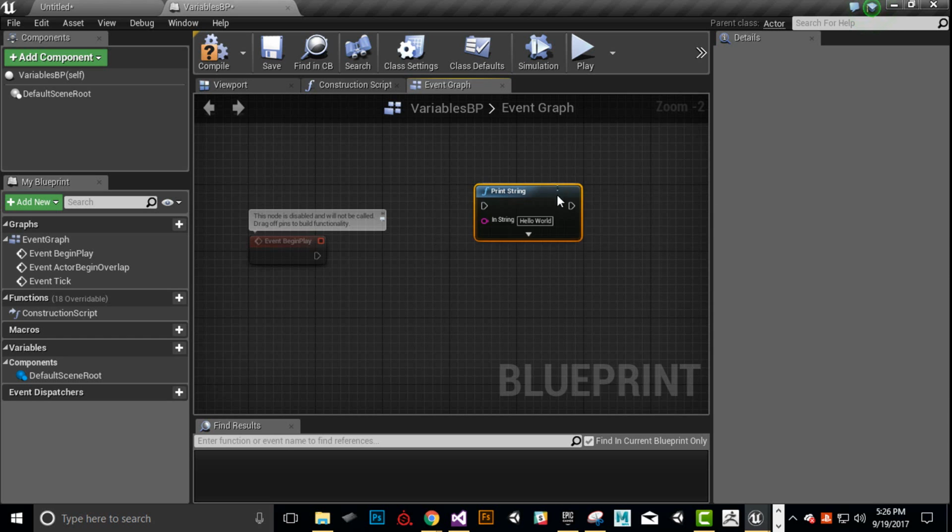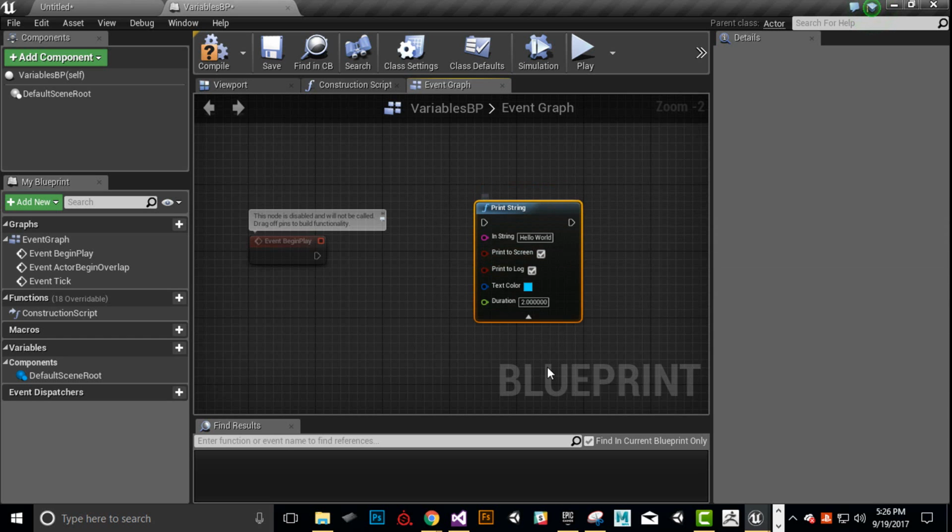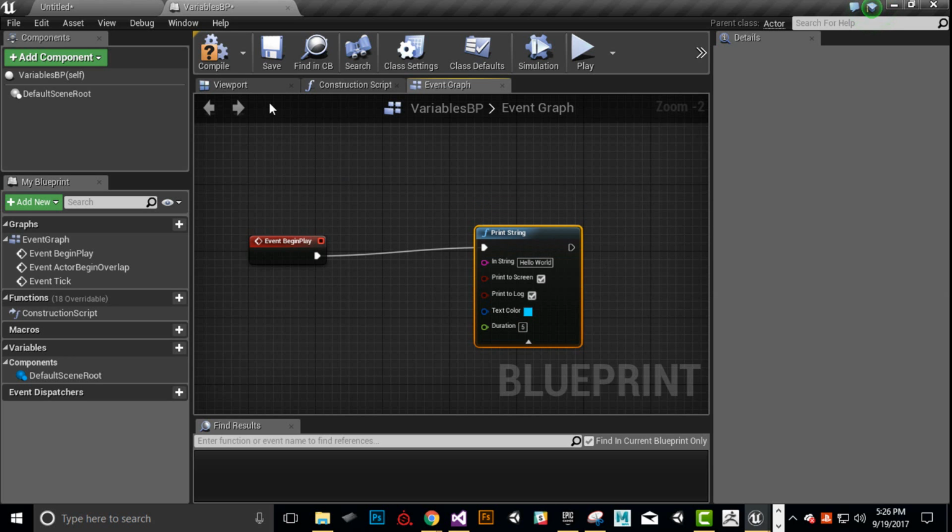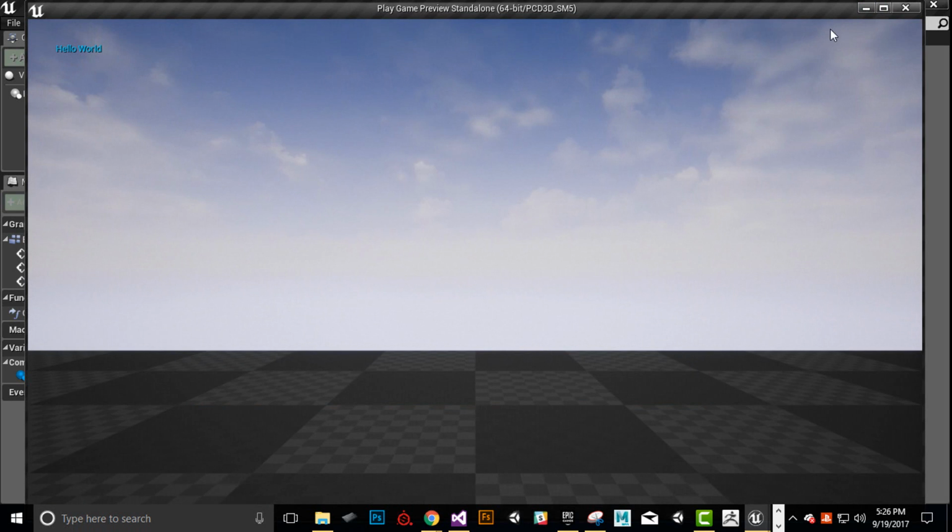And to get this to print to the screen, all I have to do is expand this, make sure my duration, we'll do 5 seconds. Grab our execution node and drag it over here. So now when I hit compile and I press play, you'll see it print hello world in the corner there.